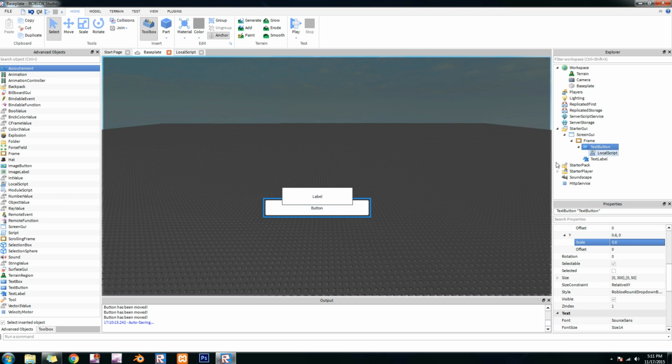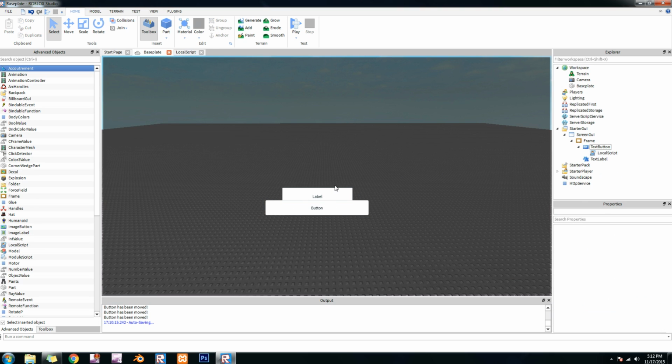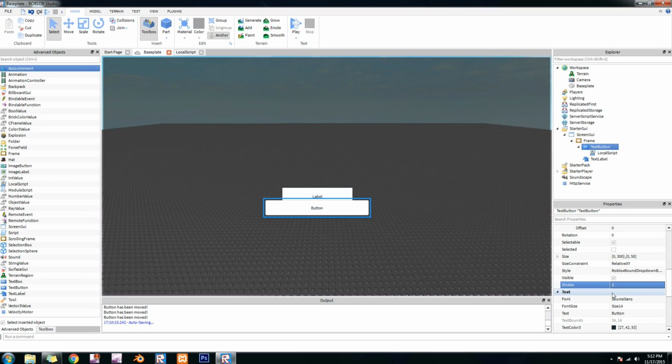If I wanted this text button to be on top of this text label, I would change it to something higher than 1, like 2. See? Once I set that, it changed, so the button was overlapping that. It's an integer value, you can't do decimals. To change it in a script, you just do script.Parent.ZIndex equals one of those numbers, between 1 and 10.